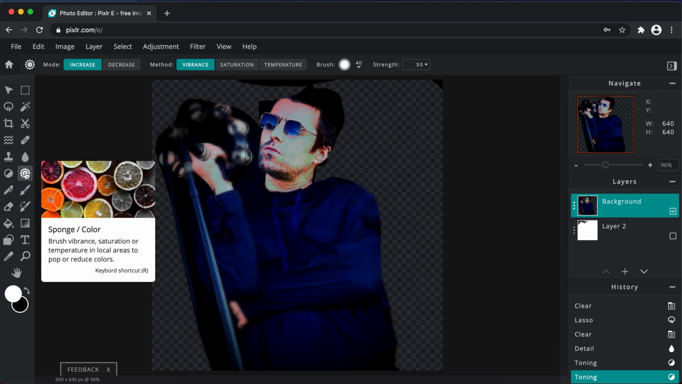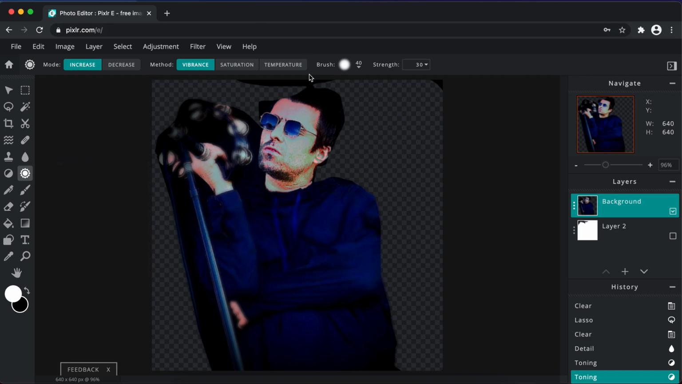Your sponge and your colour, if you want to bring a bit more vibrancy into a certain area or certain aspect of it, you can do it in that way. So again, just the same process of using those tools.